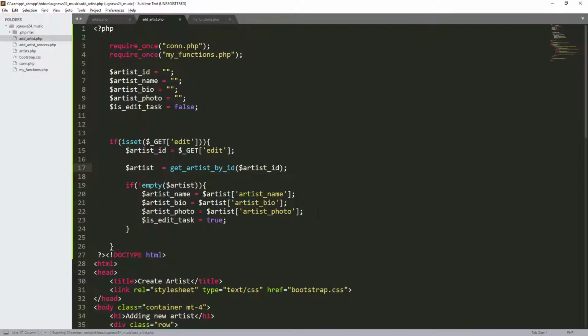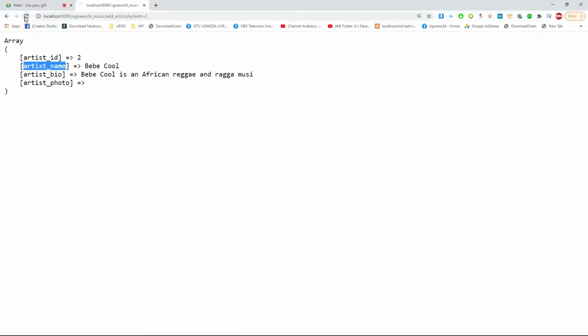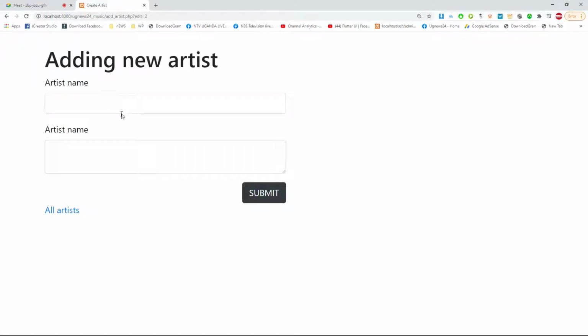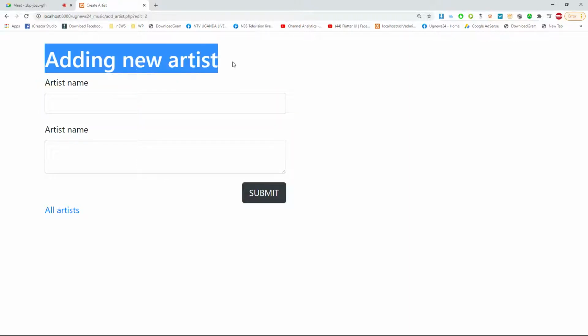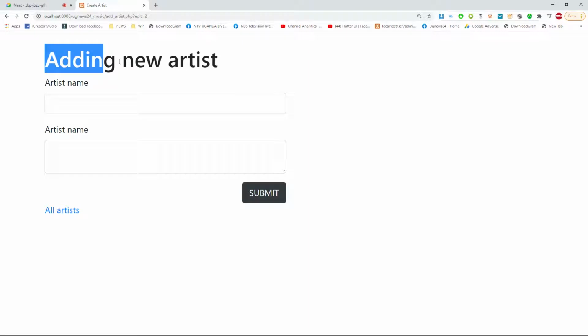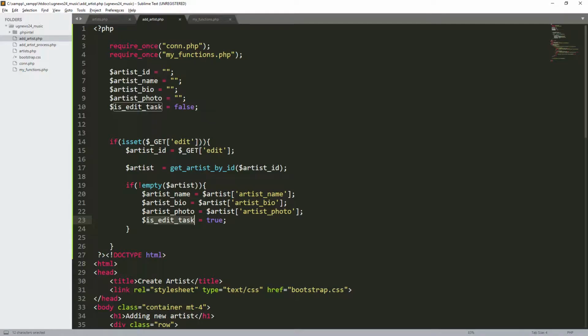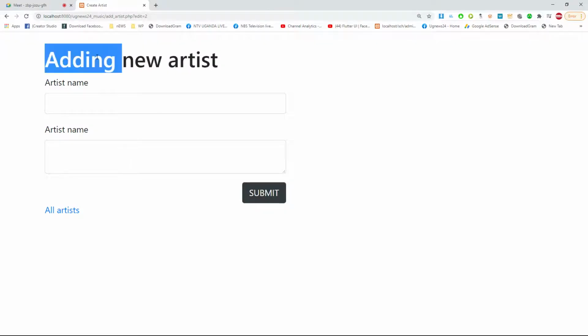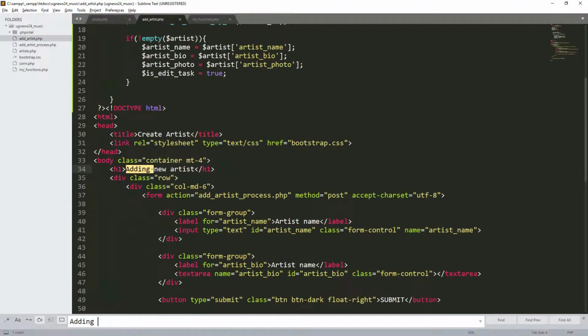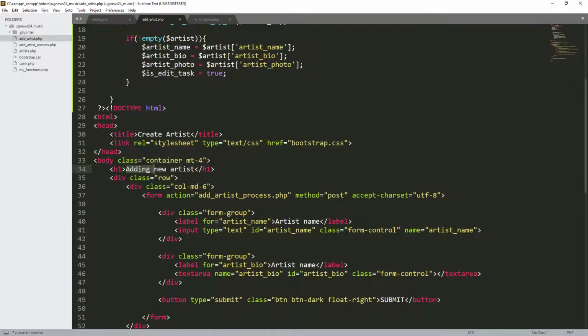Okay, so here it is edit task. By default is false. So here I update this artist ID and artist bio after getting what from database. So if I come and refresh, everything should be okay without any problem. So I want to put here updating, and then the artist name. So instead of putting adding new, I'm going to put the updating.